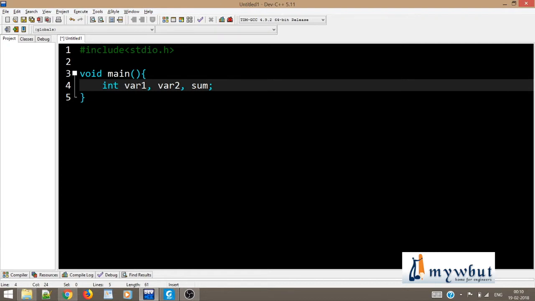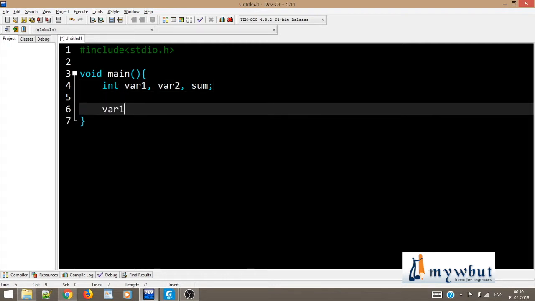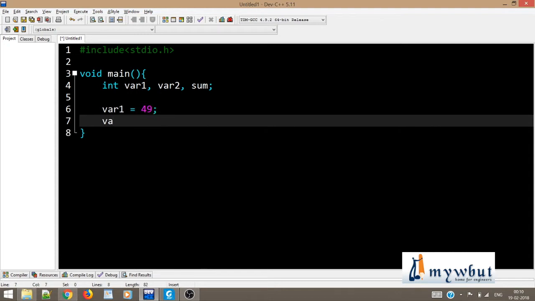So over here our goal is to calculate the sum of two variables, and hence the first variable name I have written as var1 and the second variable name I have written as var2. And in order to store the result of addition of these two variables, I have created a third variable whose name is sum. Now let us say the value of var1 is suppose 49 and the value of var2 is say 37.